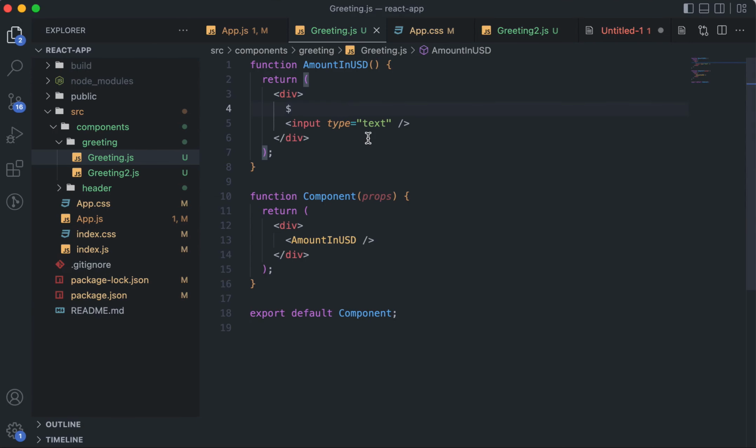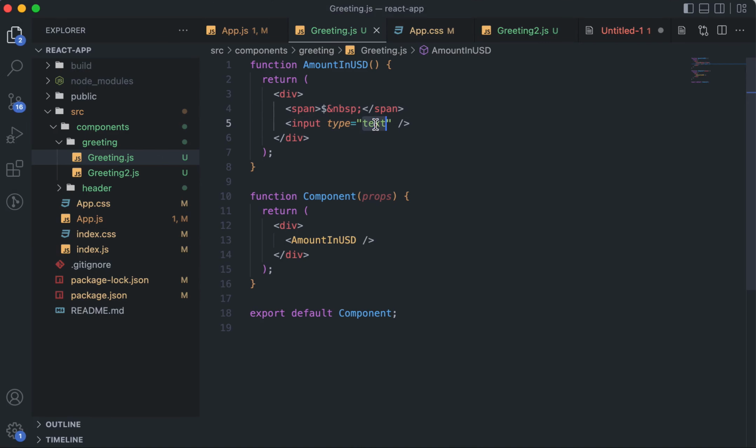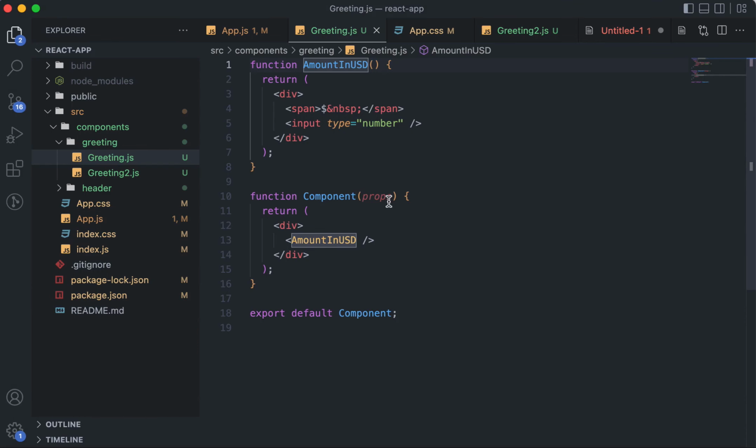So we can just beautify it a bit by just, let's say, a span with a dollar symbol, and let's say we have just a space here, okay. So this is going to represent some amount in dollars, and we should write something here, right? Since it is type, let's keep it type number. That would be better suited for our application, right? So rather than having simply ABCD, we can only write numbers, okay. That is fine.